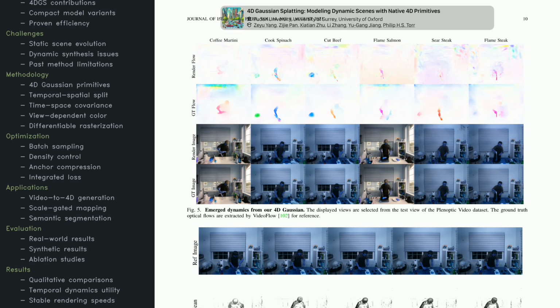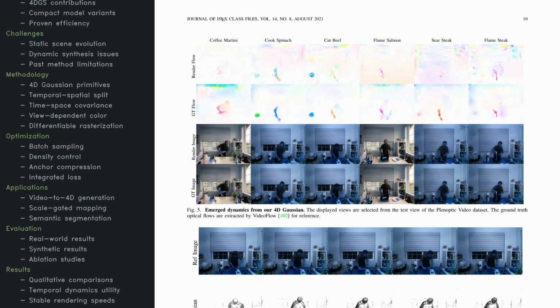Next, let's look at the dynamic visual results, especially optical flows and rendered images from plenoptic video sequences like cooked spinach or flame salmon. Comparing our rendered flows to the ground truth, we see that the 4D Gaussian framework captures subtle movements of both objects and the background. Check out Figure 2 if you want to see how these flows line up visually. This underscores the framework's ability to handle nuanced transitions and object interactions without producing flickering or strange artifacts. It's all about ensuring the rendered images keep in step with the real motion.